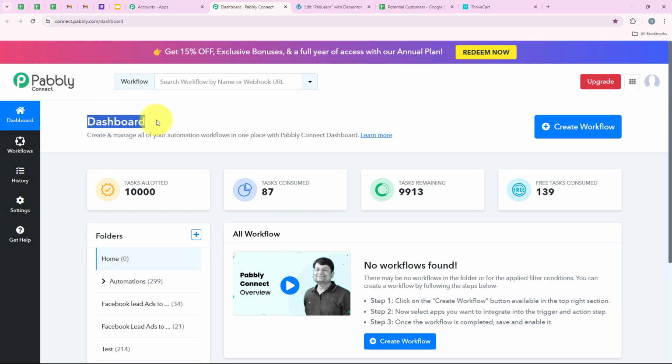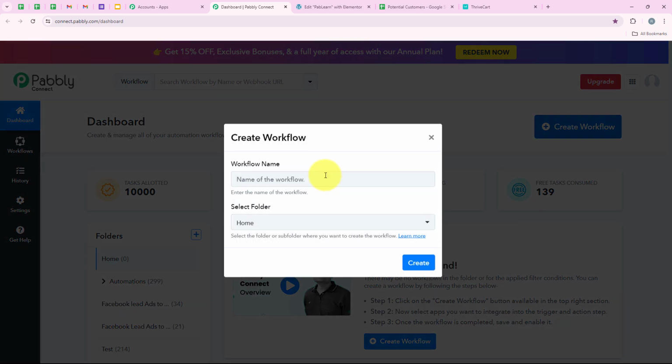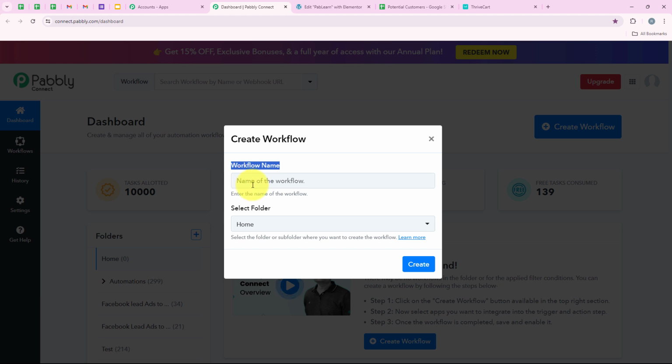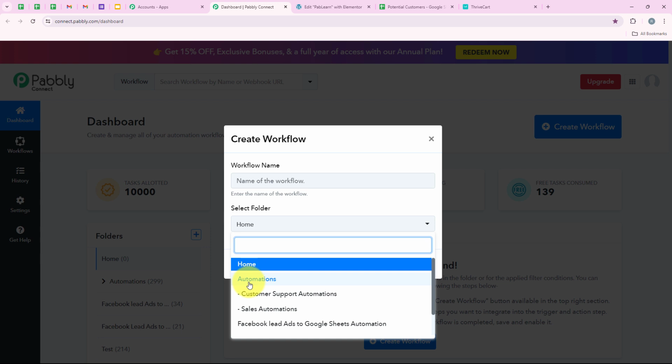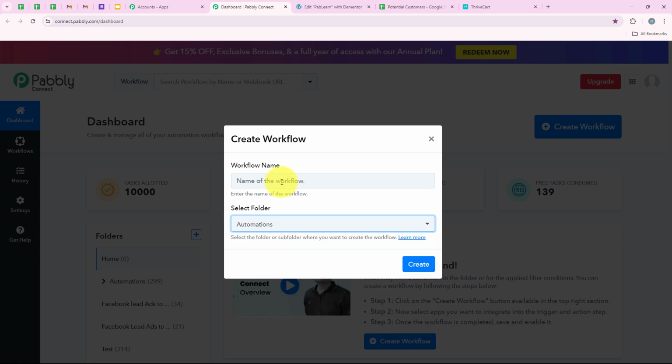And now it is opening my dashboard, and to start with the automation we are going to click on this button which says create workflow, and now it is asking me the workflow name and the folder I want to save the workflow in. So I want to save the workflow in this folder which says automations, and I want to name my workflow as add students to ThriveCart Learn Plus from Elementor form submission, and then we are going to click on create.